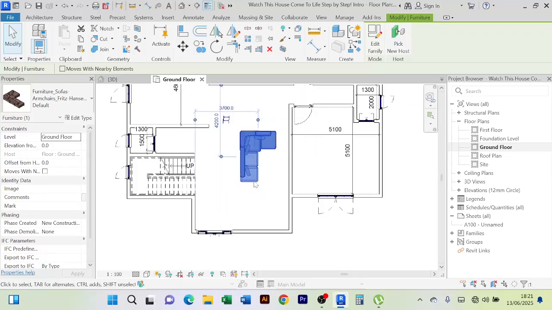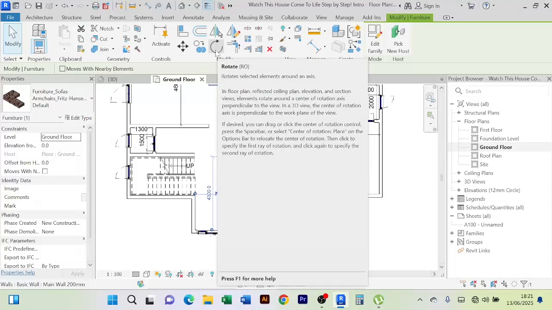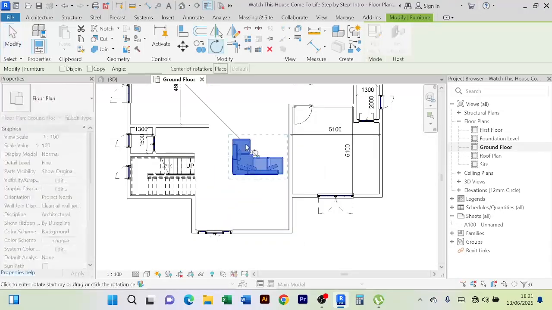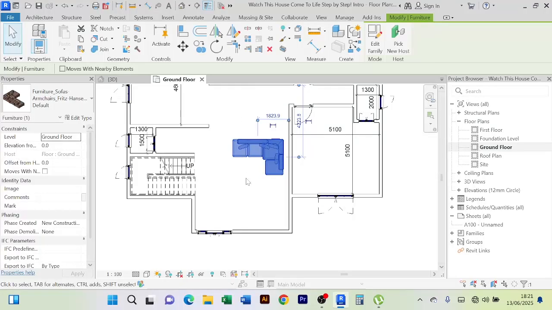You can click the space bar, like that, and it will keep changing the direction of your components. If a component cannot accept this kind of orientation when you click the spacebar, you can use the rotate tool. The shortcut is RO. You can click on it, and it will give you that. You can rotate it to any angle you want, just like that.